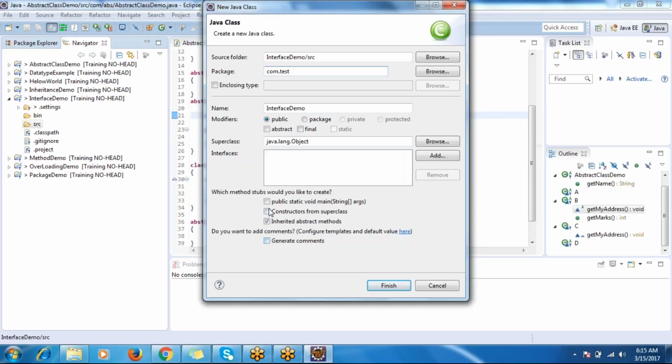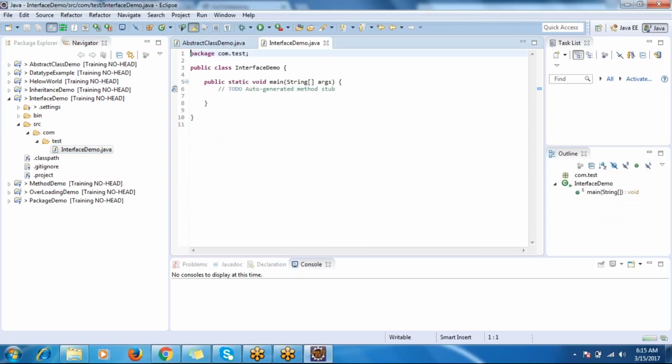Select public static void main. It will generate the default method, and click OK. Now your package is there, com.test, and the class name, and this is the access specifier, correct? Public, private, protected, default. As part of the last class or previous class we discussed this. I think you know everything now, correct?